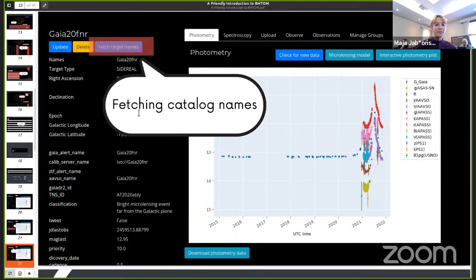And you can automatically fetch these names from the catalogs such as Gaia, ZTF, and AAVSO. Calib server name is the internal CPCS name. I believe this will be elaborated upon tomorrow. And this fetching is done based on the coordinates, so you have nothing to worry about. As long as the names are somewhere in TNS or Simbad database, it will be fetched. And of course, you can fill that in manually in case of some very new targets where it is, for example, not being detected by ZTF.